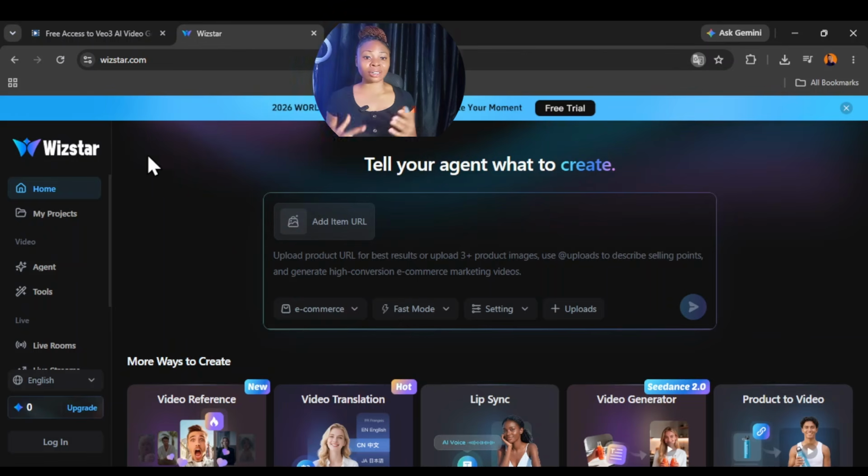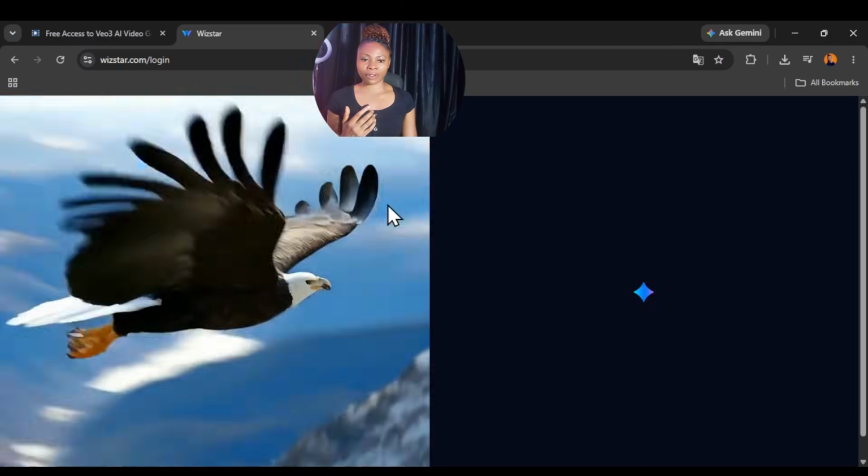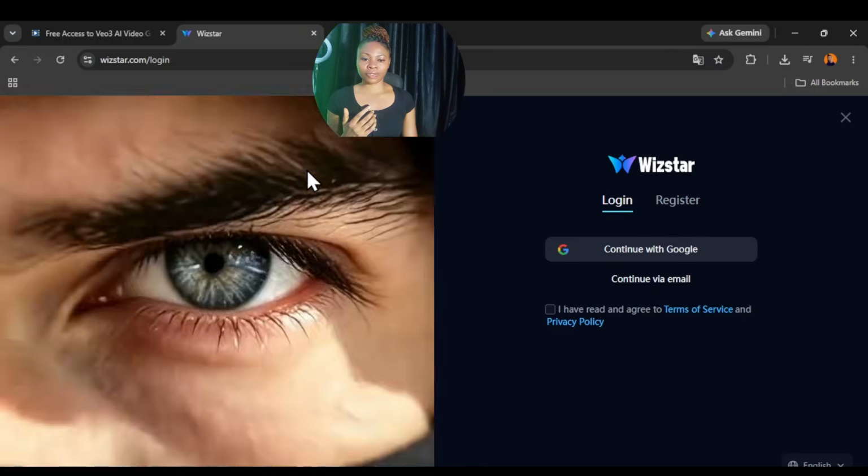If you see it in another language, make sure it is set to English, for those of you who don't understand Chinese. When you go down, you see 0 credit. Now let's log in. The moment you log into this platform, this is what the interface is going to look like.